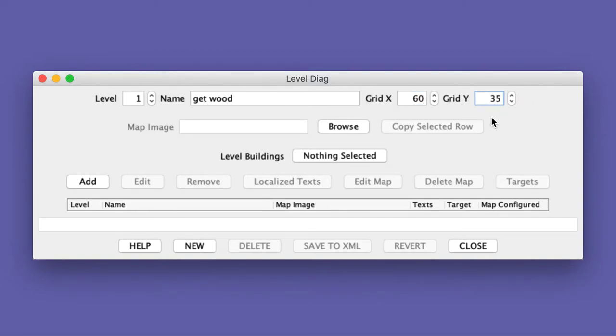Now we need a map image. A map image can become quite a large image, as it will be resized to fit the map X and map Y we just set. You can keep the file size down by reducing the number of colours used in the image. In Photoshop you can use the Save for Web option to do this. The image must be in a PNG format and must not have any transparent colours.